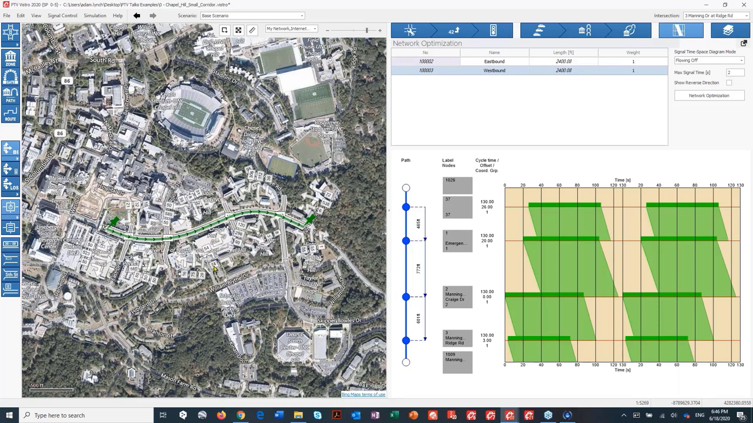And also, now that I've optimized, I have a time space diagram, and you can see how that just popped in on the right side of the network optimization workflow panel. So now I want to give the westbound direction a weight. And so I'm going to give it a weight of 2.